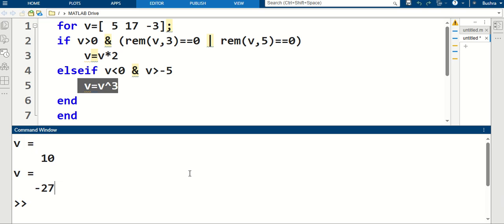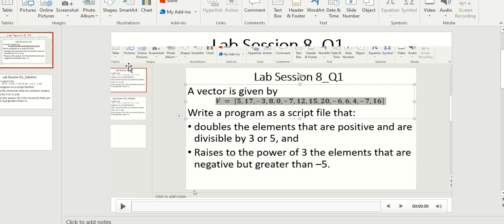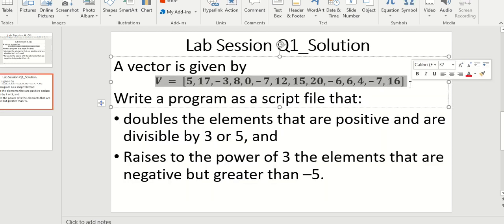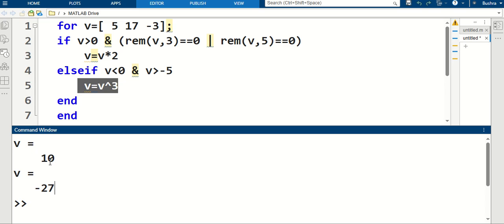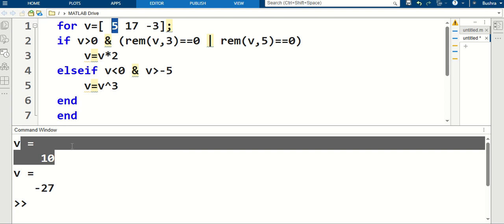Moving on, if you notice the question, you have been given a vector, right? You have been given a vector form, and you would obviously want to return the answer in the vector form notation as well. What, however, we are getting is a single scalar. For 5, yes, the answer is 10, but for the second element, we did not get any answer. And for the third case, -3, the answer is -27. So we are getting answers one by one.